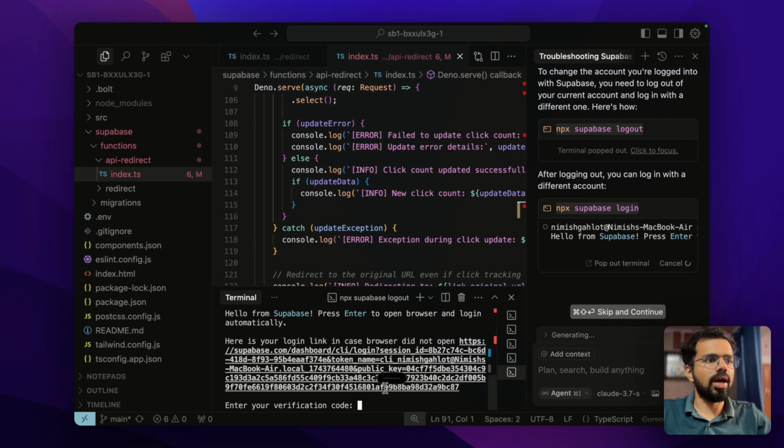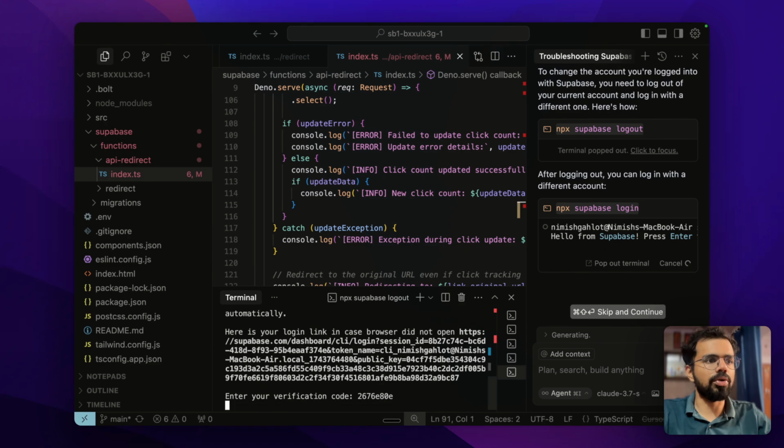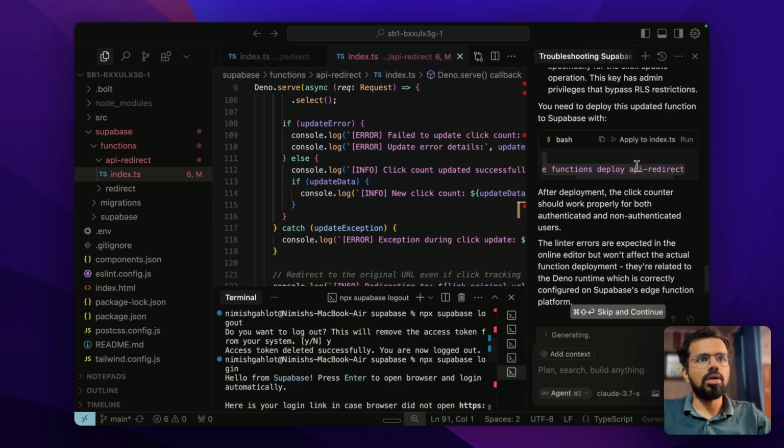Over here you would have to capture this code and then put it back here. Once you do this, your Supabase would be connected. And before pushing these changes, another thing that we have to do is keep Docker running on our computer.